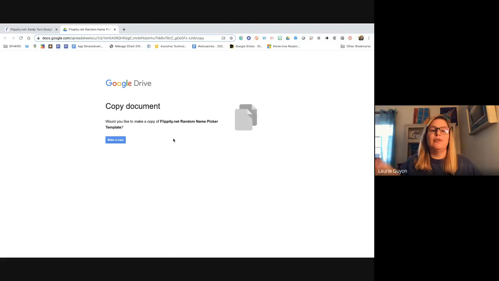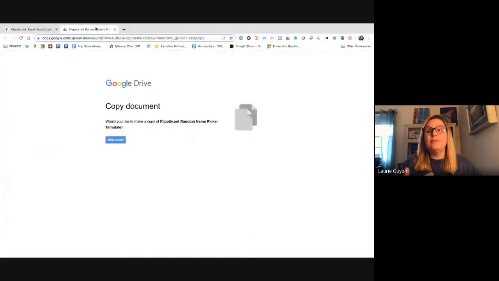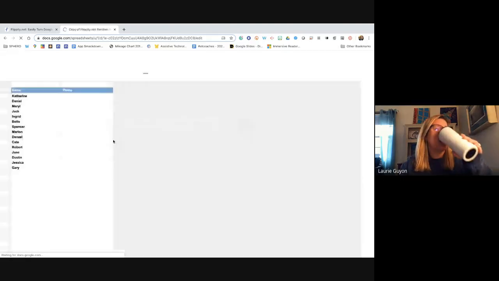Every template forces you to make a copy. So any of the times you click on a template in Flippity, it's going to force you to this page, which is great because then you already have your editable copy. You don't have to make a copy or do anything else. It does it for you. So you click make a copy, and then it takes a moment to do that.